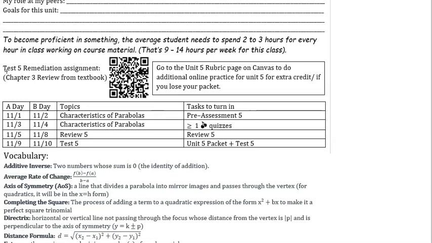Here's a calendar of the topics and what you should be turning in on each of the days. So on the first day, the day that you should be watching this video, you need to make sure that you take the pre-assessment 5. On the second day, you need to turn in at least one cherry quiz. On the third day, complete the review and finish up the packet. And then on the next day after that, turn in your packet and you'll take Test 5.